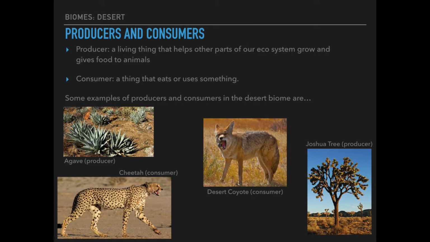The next topic is producers and consumers. A producer is a living thing that helps other parts of our ecosystem grow and give food to animals. A consumer is a thing that eats or uses something. Some examples of producers and consumers in the desert biome are agave, which is a producer, the cheetah, which is a consumer, the desert coyote, which is also a consumer, and the Joshua tree, which is a producer.